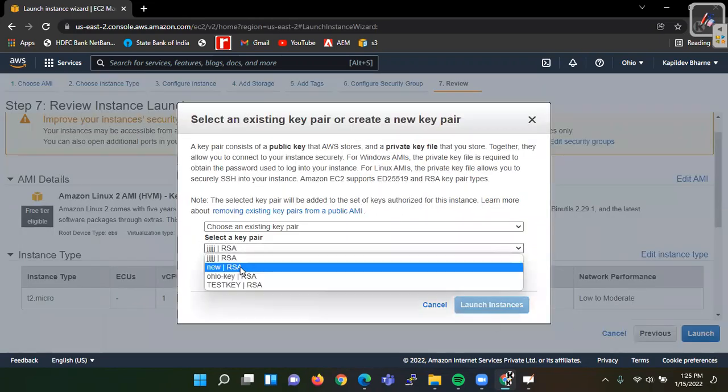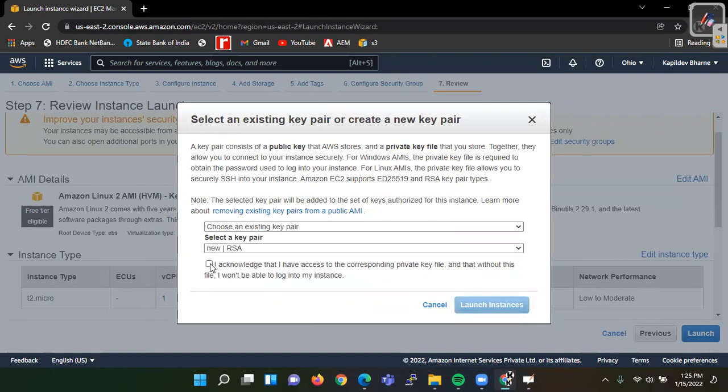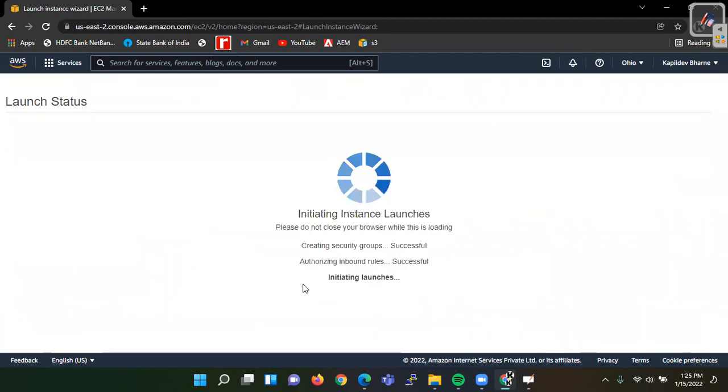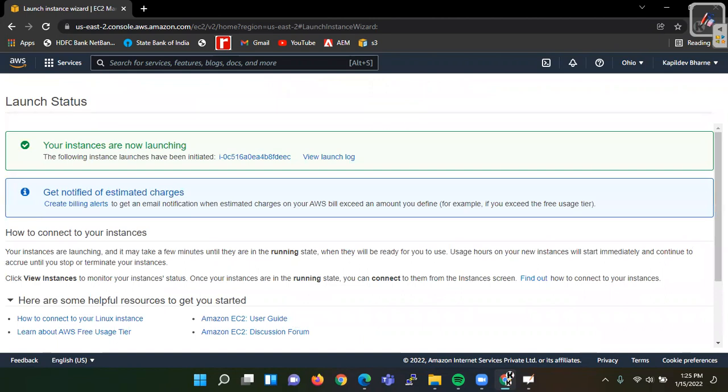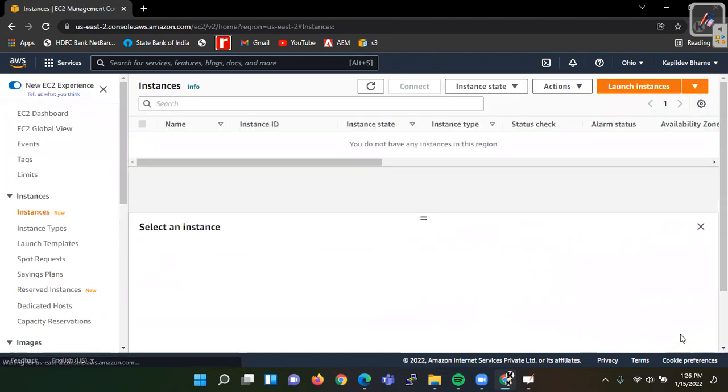Launch. And here I have this key pair name, and then launch instance.